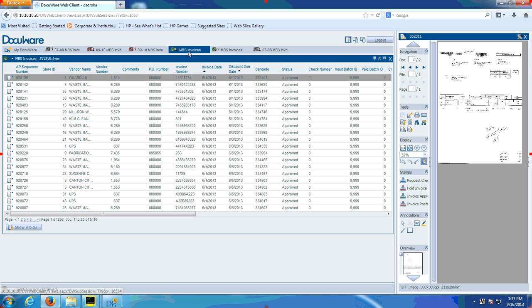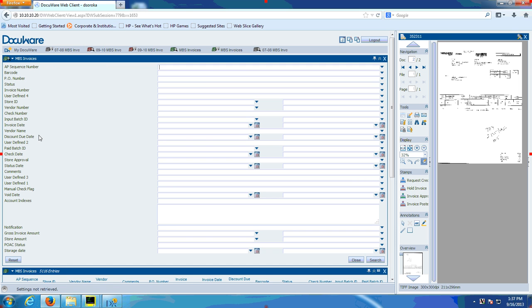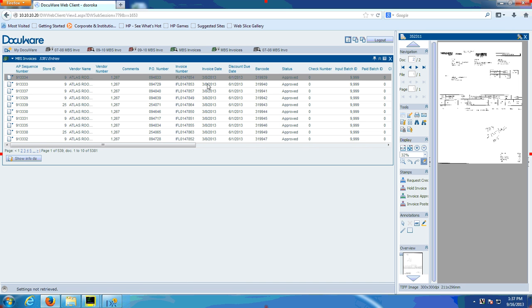You can do this again under due dates, the discount due date, 06/01/13 to 06/30/13, and search. And everything with the discount due date shows up.